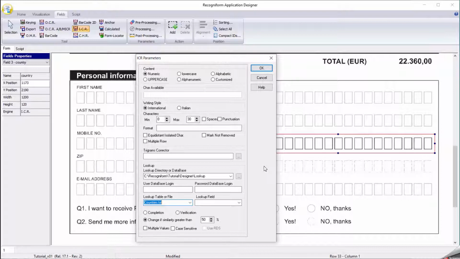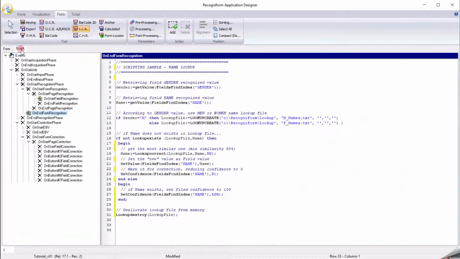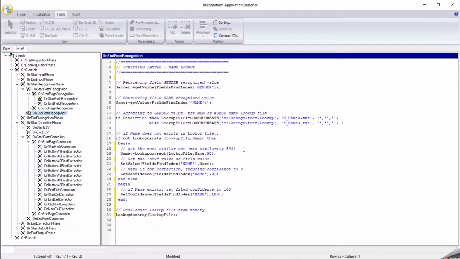Lookup features can be easily managed by Script 2, defining complex and customized operations. For example, the lookup database table can be set dynamically, according to a previously recognized value. In this way, if the gender field value is female, the field name lookup table may refer to female names only.